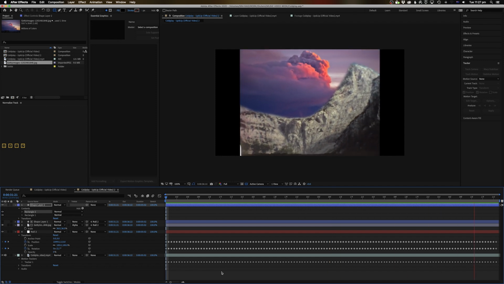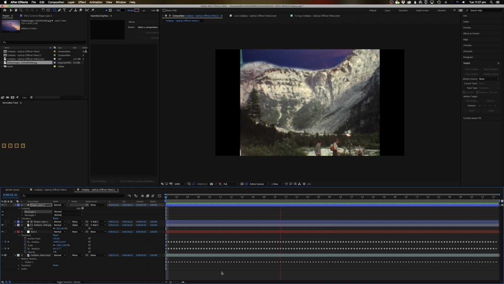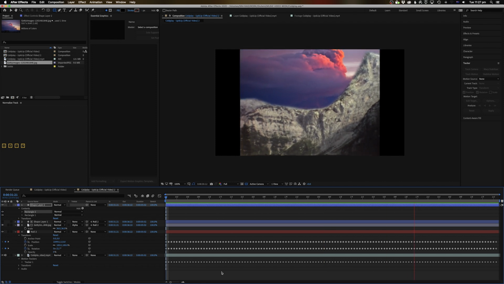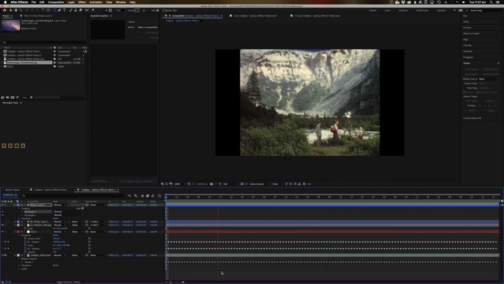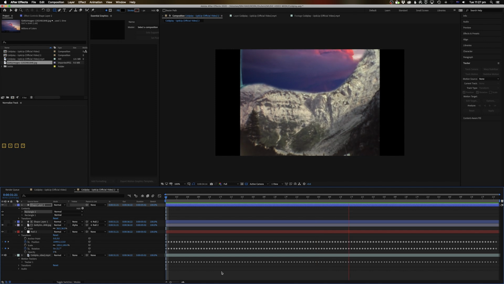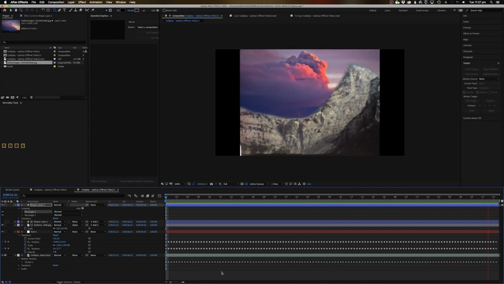But you get the idea. I mean, that's how easy it would be to do that move. It's a little bit rough. You probably could do a little bit of manual tracking, but you get the idea of how it's supposed to be done, and you could do that very easily in After Effects.